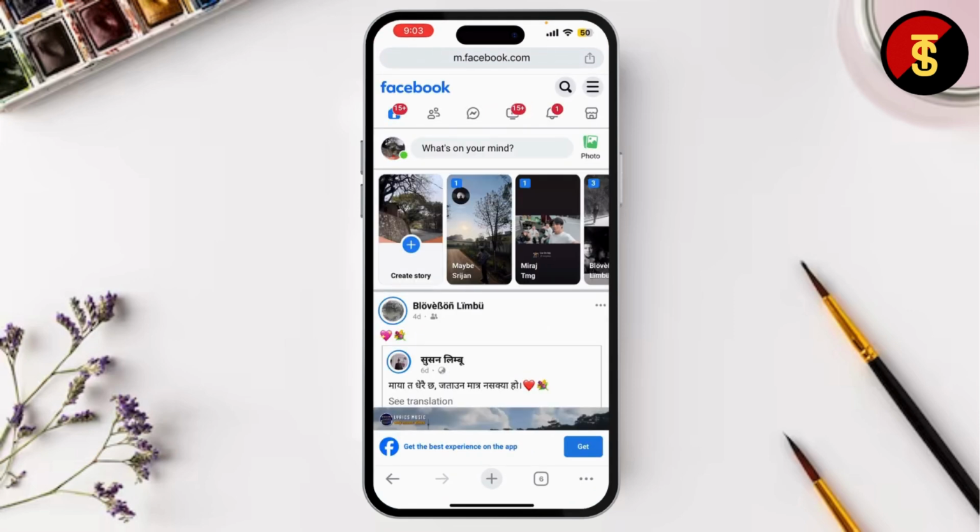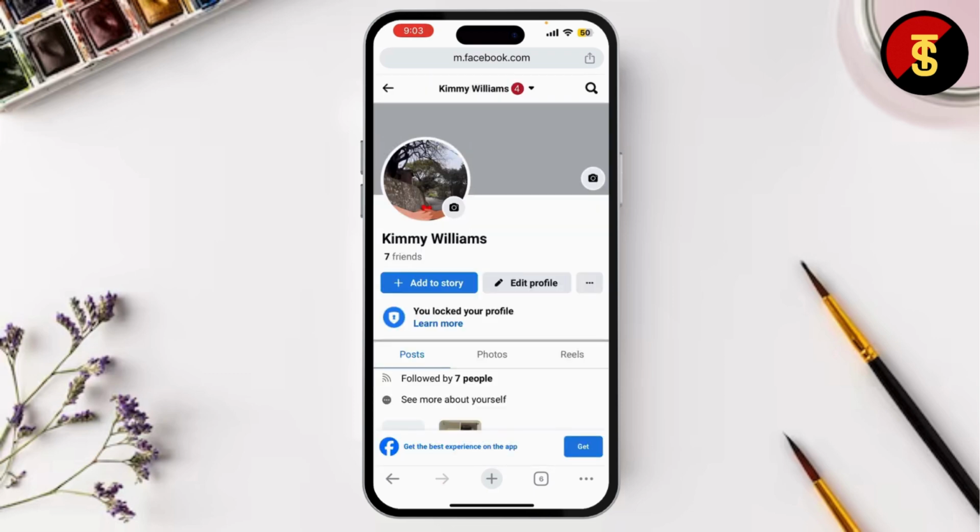First things first, open your web browser and go to the Facebook website, or you can also go to the Facebook app and log into your account. Now, what you need to do is tap on your profile picture in the top left corner.